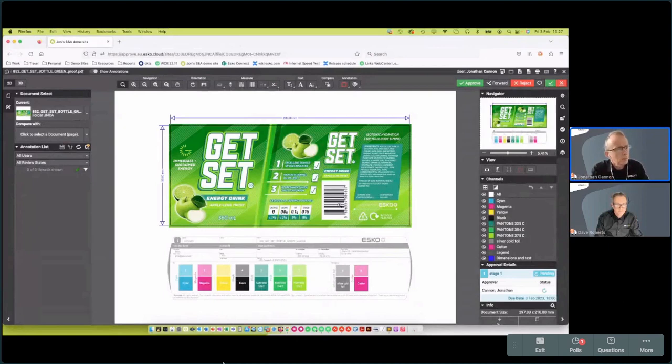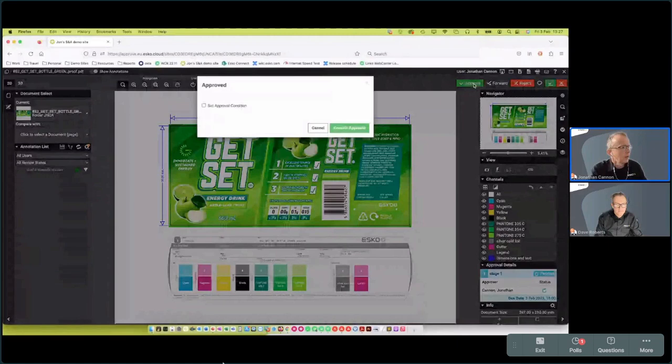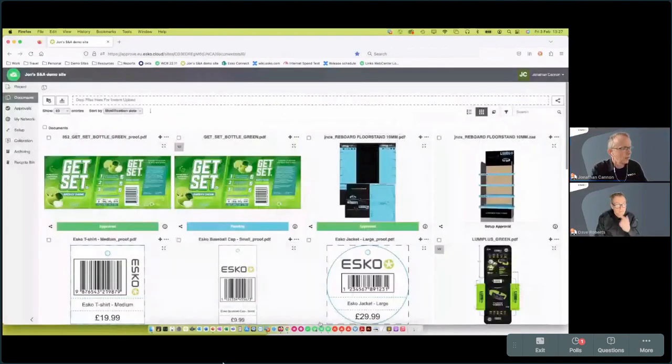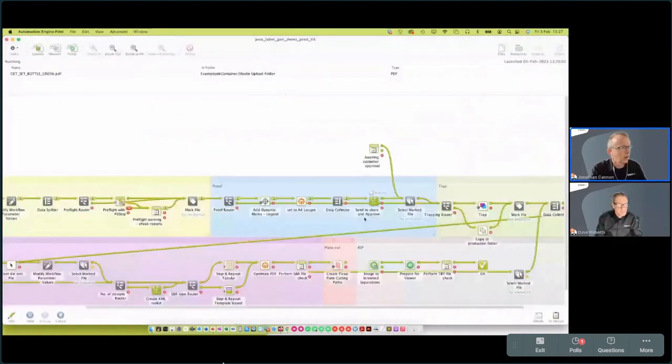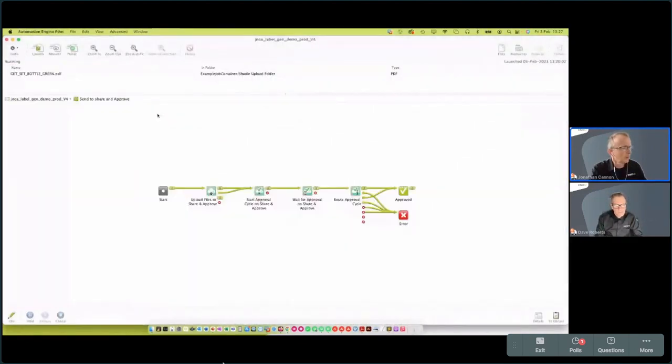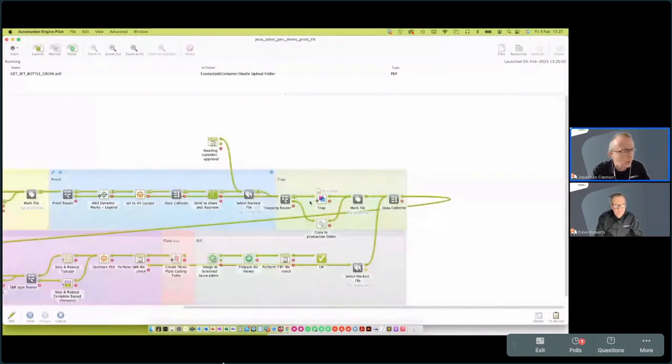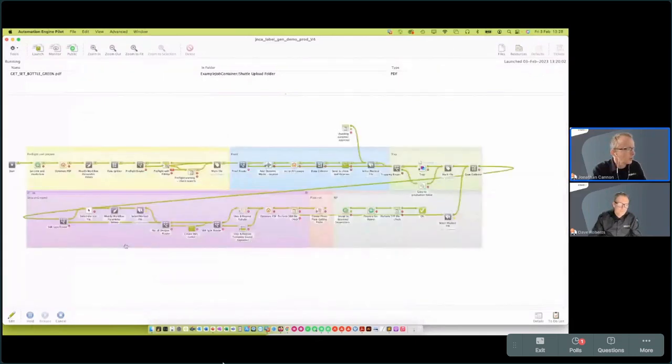So I'm just going to press approve on this file. So let's say we've checked that file and we're happy with it. I'm just going to go straight back to Automation Engine. Now, this task here has already kick-started. Look, it was waiting. It's no longer waiting. And the file now is already automatically trapping. And then we'll see that it's going to go straight into the step and repeat routine down here.